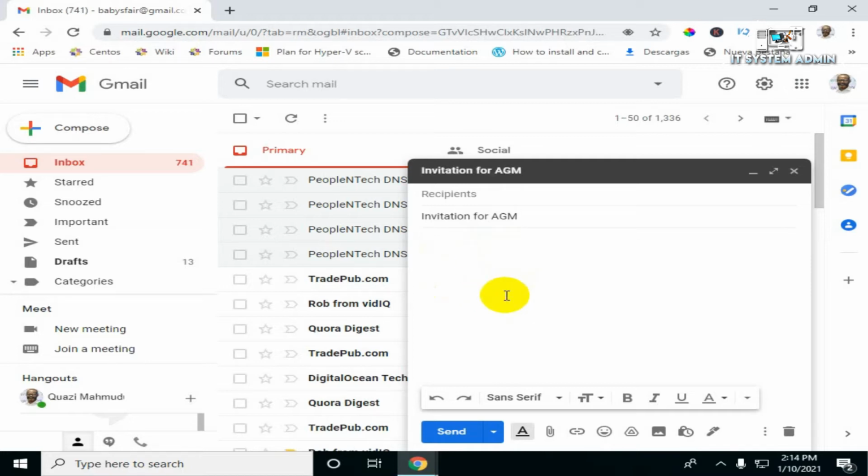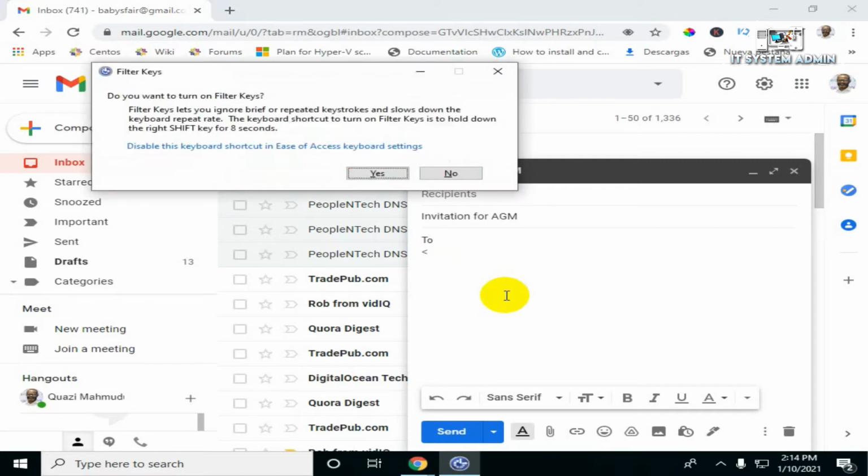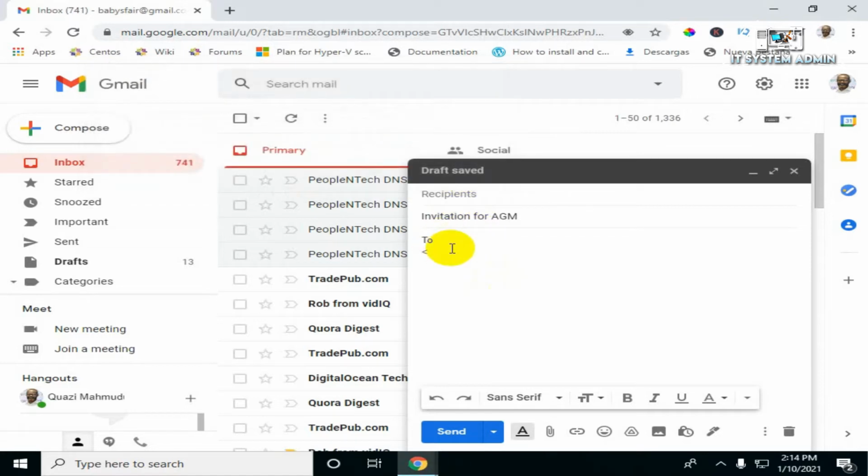You can type "to", and then enter. Give double left arrow. Now type name, then double right arrow. This name will automatically come from another document, and hit enter.